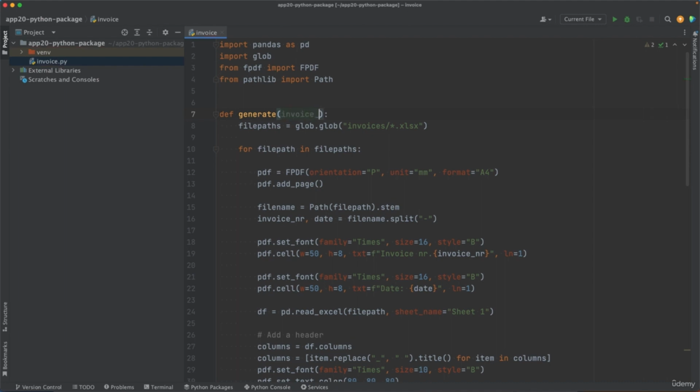Let's say invoices path, since we are working with multiple invoices. PDFs path, so this will be the folder where the PDF files will be generated, and this will be the folder, so the directory of the path. It could be a subdirectory or anything. So it's a relative path.